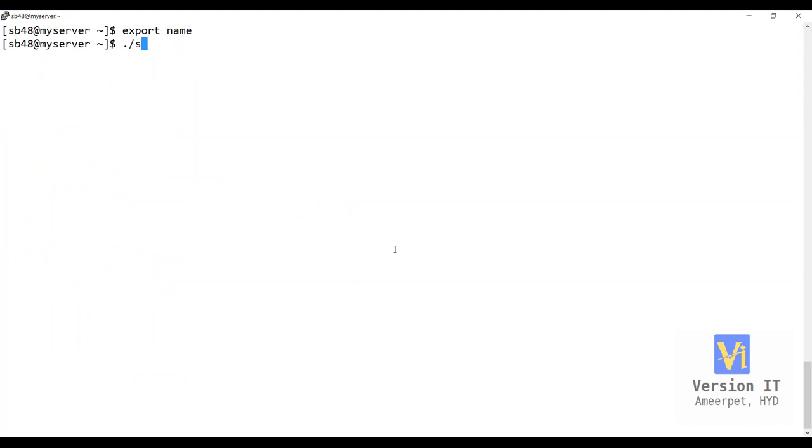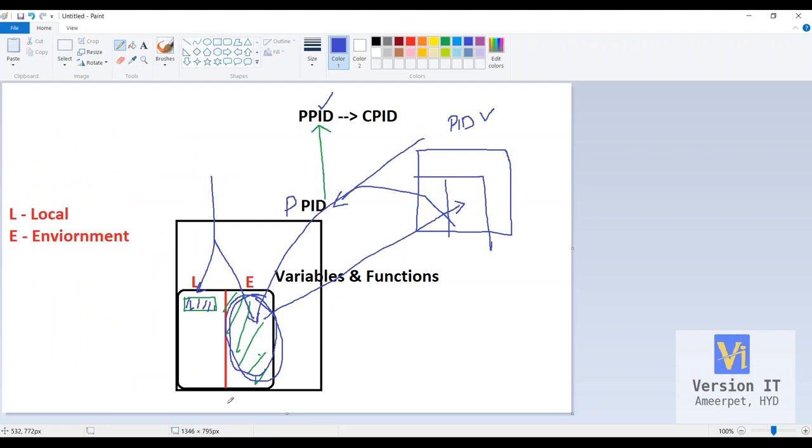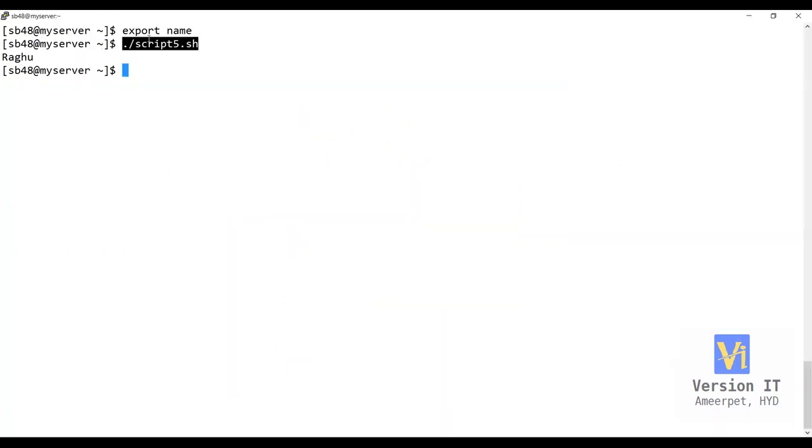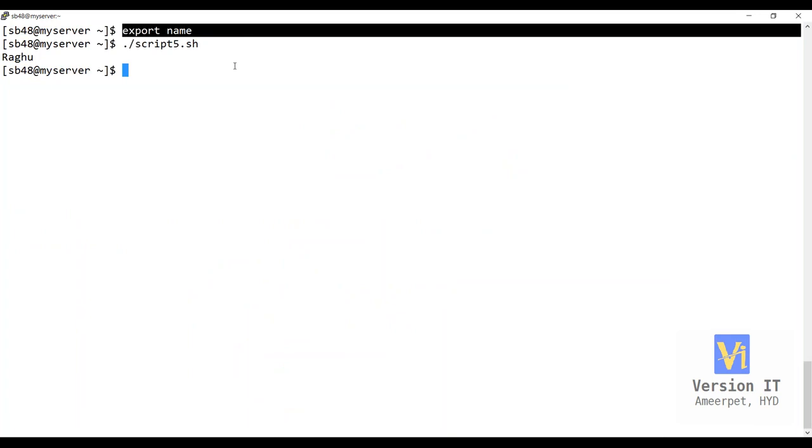Now you try to execute script5.sh, and you're able to get the data. You know the export word, right? If you ship something from one location to another location, you call it export. So you're exporting the local variable from the local area to the environment area. Now the variable is available in the environment location, not in local. So the script you executed got a new process ID, and that variable is also pushed into the script's environment, and it is able to access it.